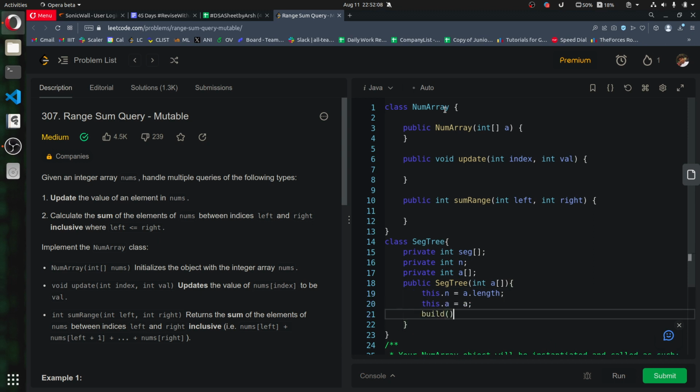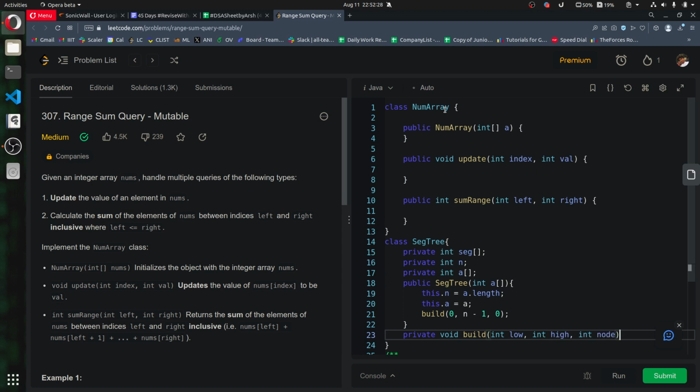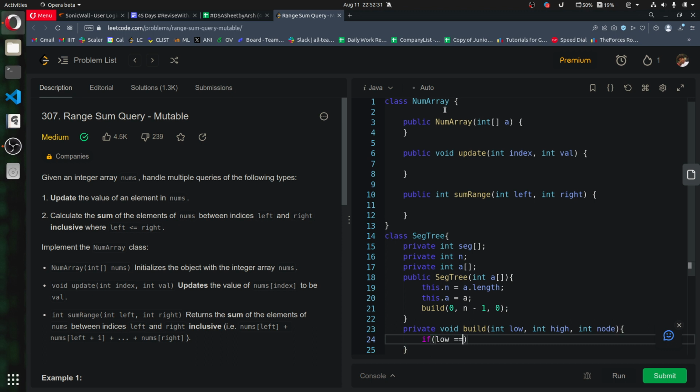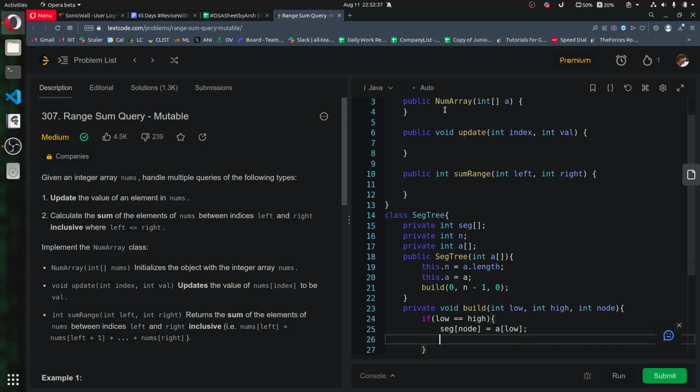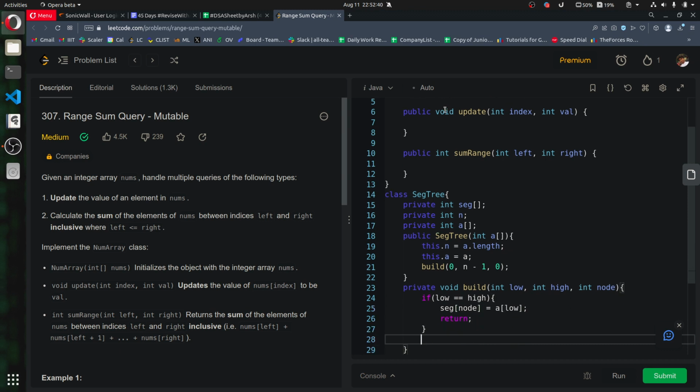Now we'll be calling the build function with these parameters, and private void build with the function name. Here, low represents the lowest index of the segment we are considering right now, high represents the highest one, and node represents the current node. So if the segment size is 1, that is if low is equal to high, the sum will be nothing but a of low. We can simply return from here.